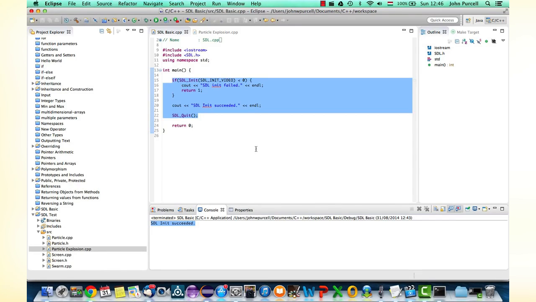And in the next tutorial, we'll look at putting together a basic SDL program that actually can put a window on the screen and allow you to quit the program, close the window.